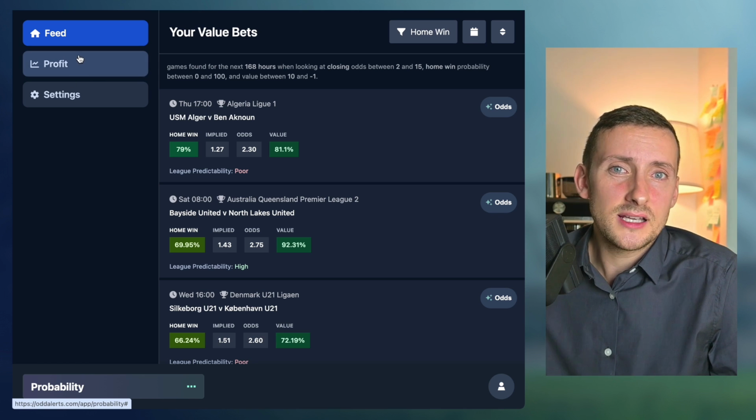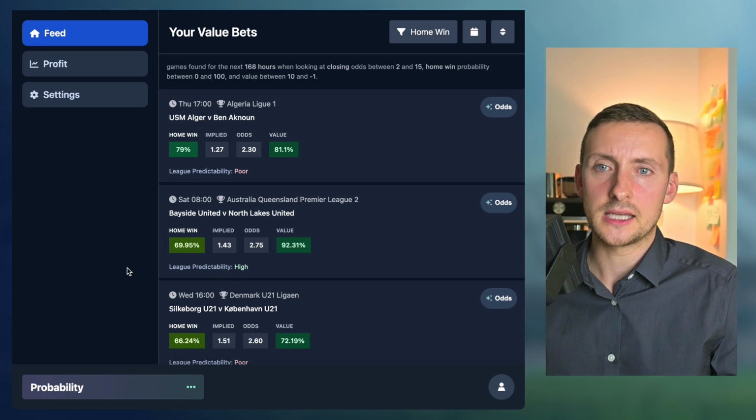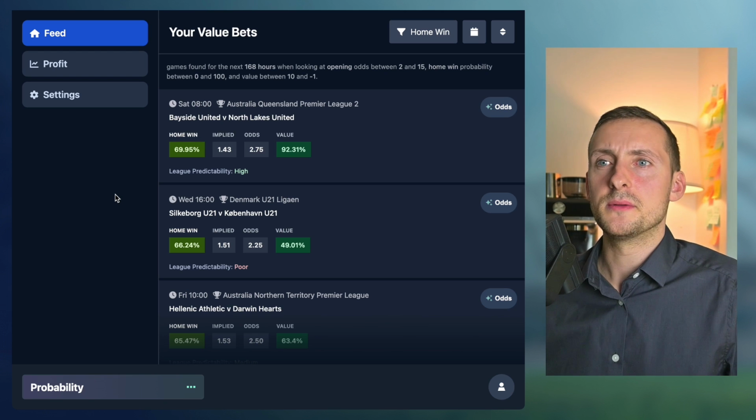And that's essentially the end goal with OddAlerts, to just bring football and data together in a place that is designed really, really well. So enough about OddAlerts and the general mission.